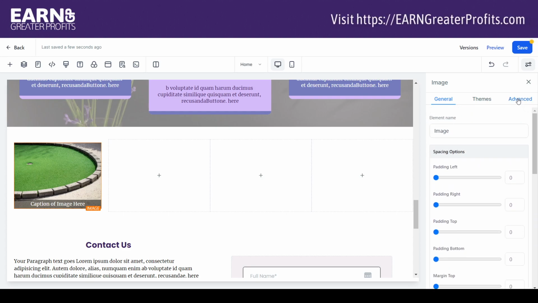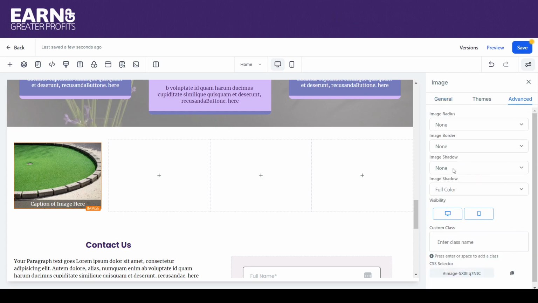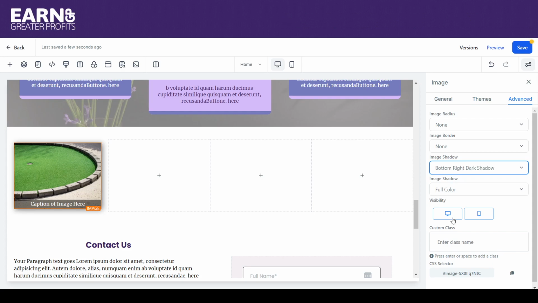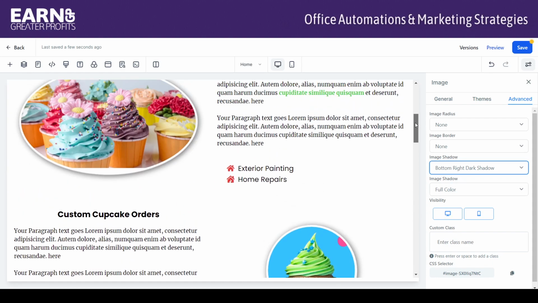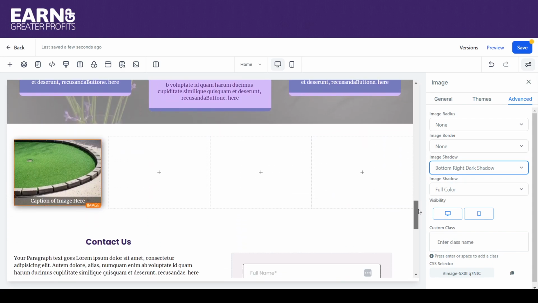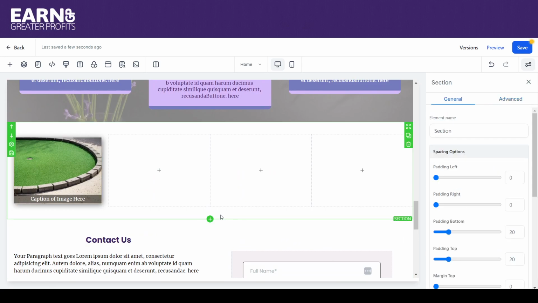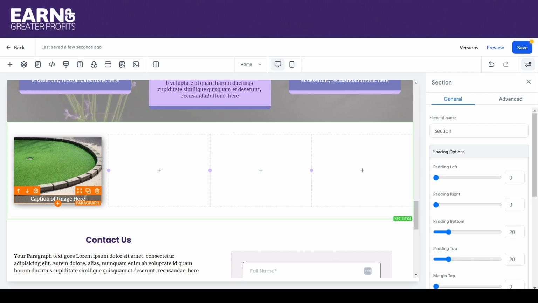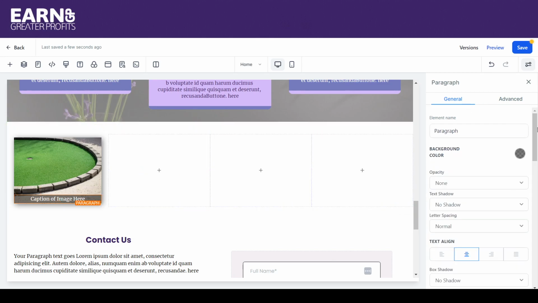shadow. Where's my image shadows? We could do a dark right to match the ones we did with those other images. So I actually like the way that looks. We're going to have to bring it down, though. You can see a sliver of lightness.